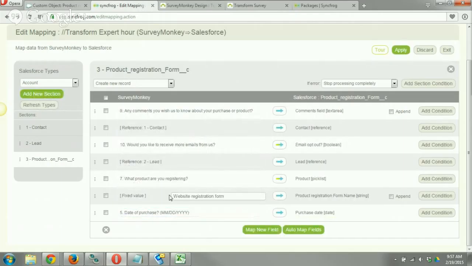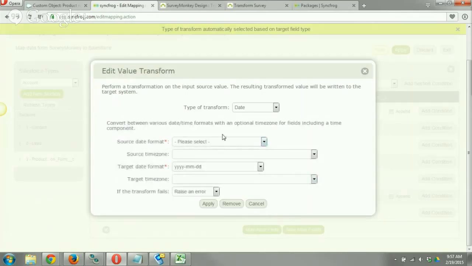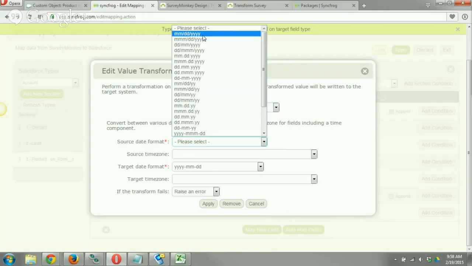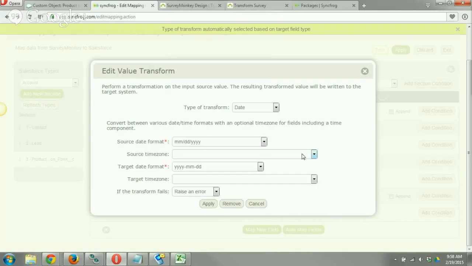The problem is inside of Salesforce, the format you need to use is not month / day / year. So we'll do a date transform. You can see that it automatically selected based on field type. So since we are going to a date field, it automatically grabbed our transform of date. So our source format is, again, month / day / year. And Salesforce, unfortunately, needs it in the format of year-month-day.